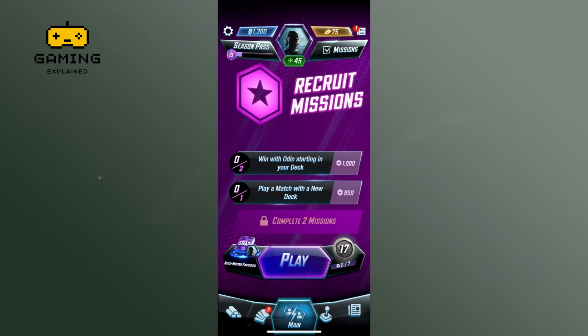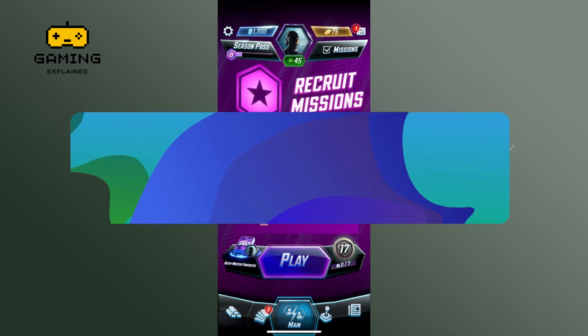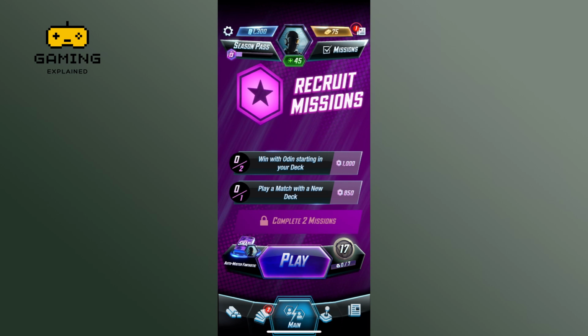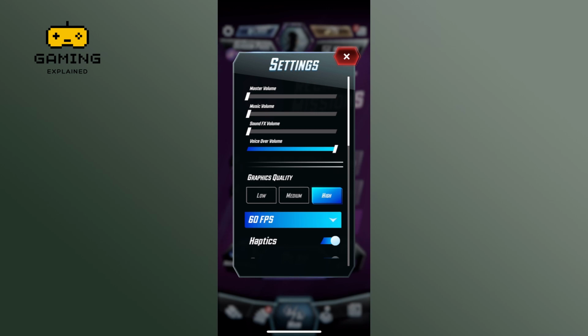In today's video, I'm going to show you how to change name on Marvel Snap. So let's get started. First, launch the Marvel Snap game. Tap on the settings option from the top left corner of your screen. Scroll down and find the player name section.